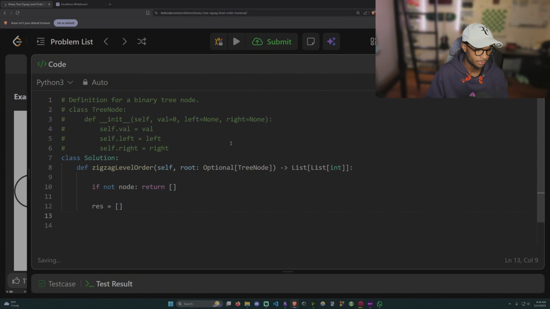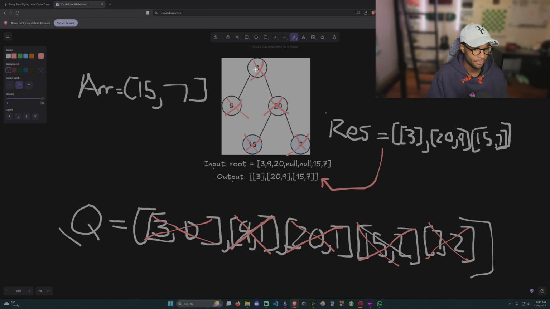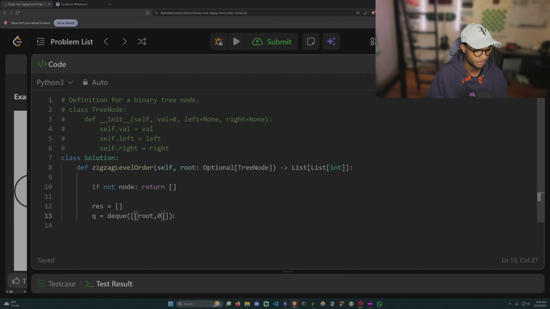Next, we need our queue. And remember, our queue is just going to be a deque. So deque. And it's going to start off with the root. So this is the first value we're going to be taking. And the level, which is going to be initialized at 0. So you see how we had the 3 here, and that's why we had 3 in the first position and 0 as the second position. So that's where we're at in the algorithm.